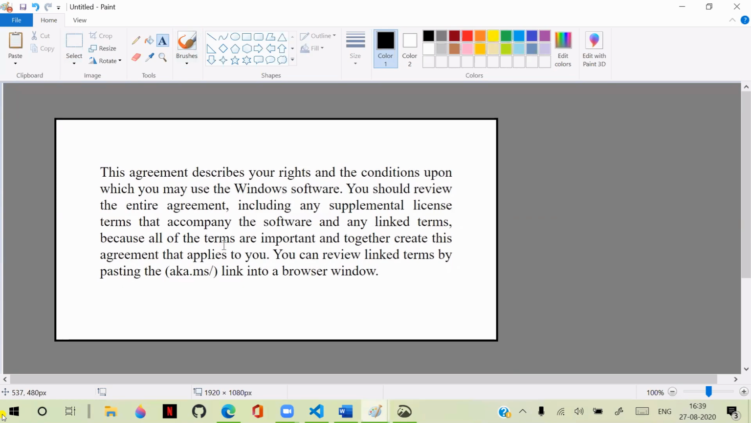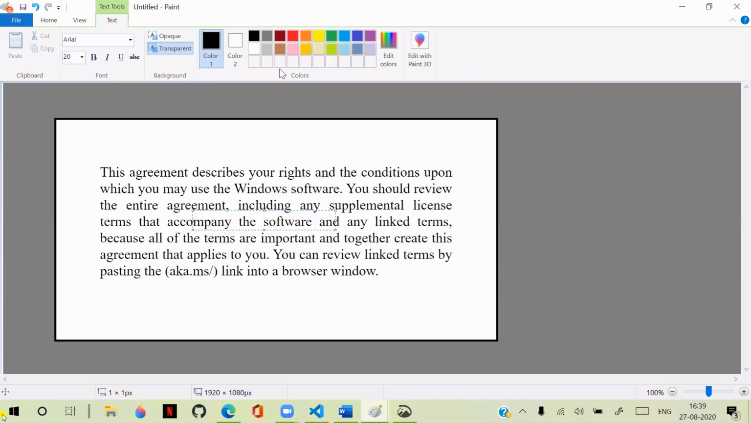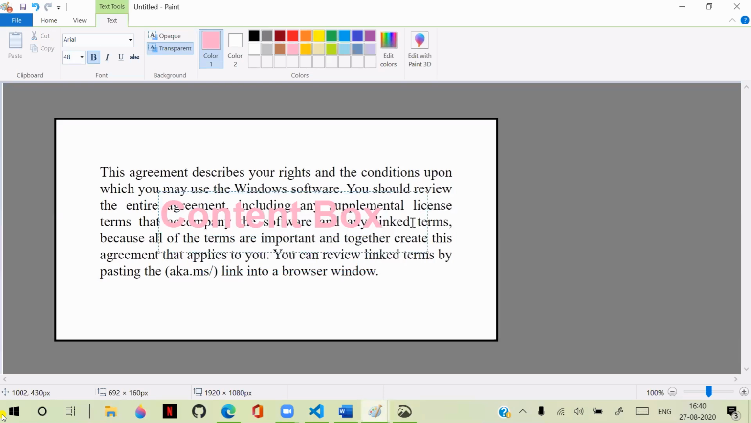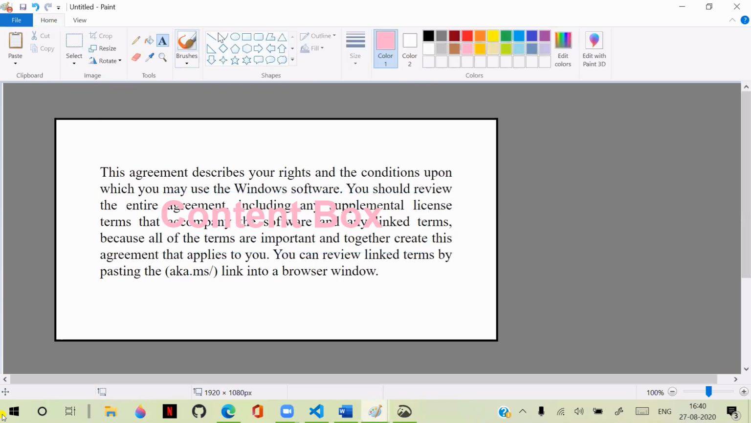So this is the content box. I will just label it as content box. That means how much space it occupies, that is actually the content box. The content box is up to this width and height. So this is your content box, right?